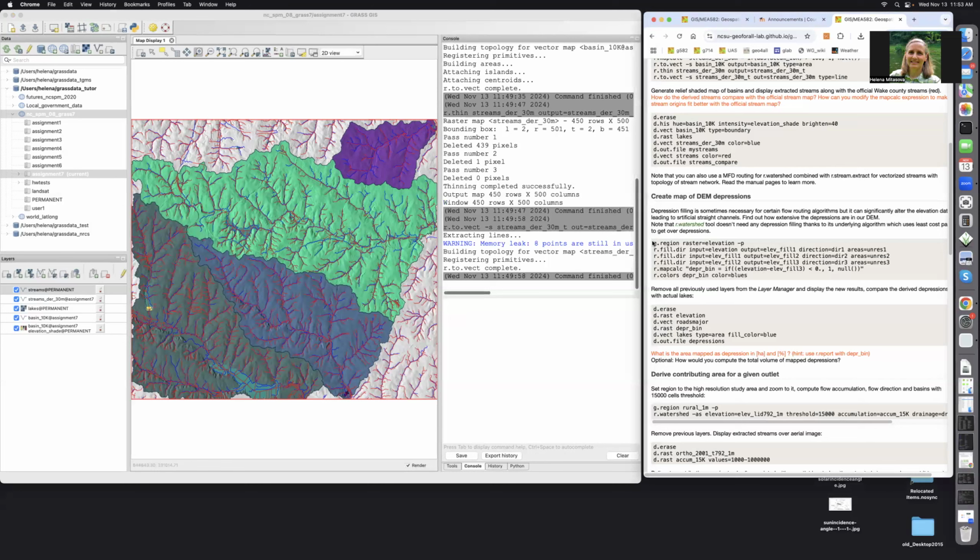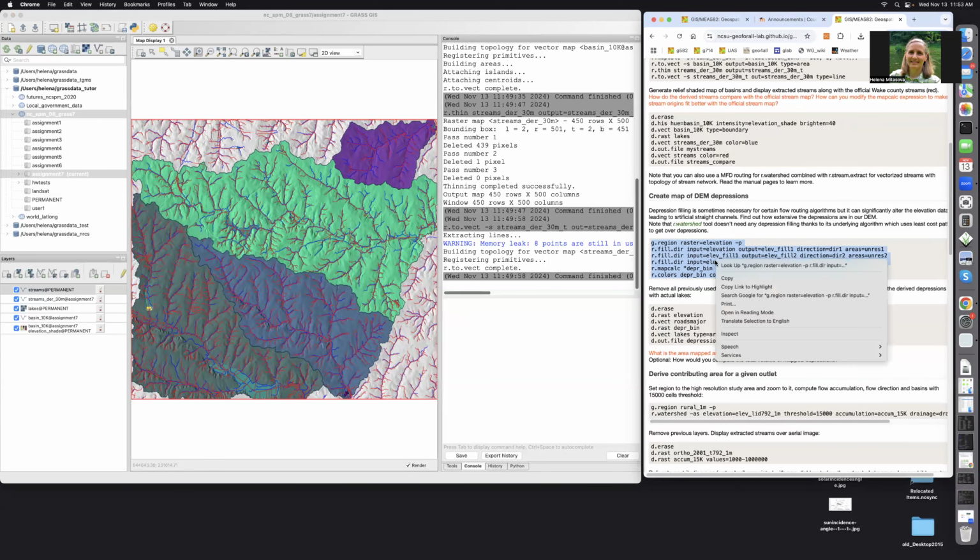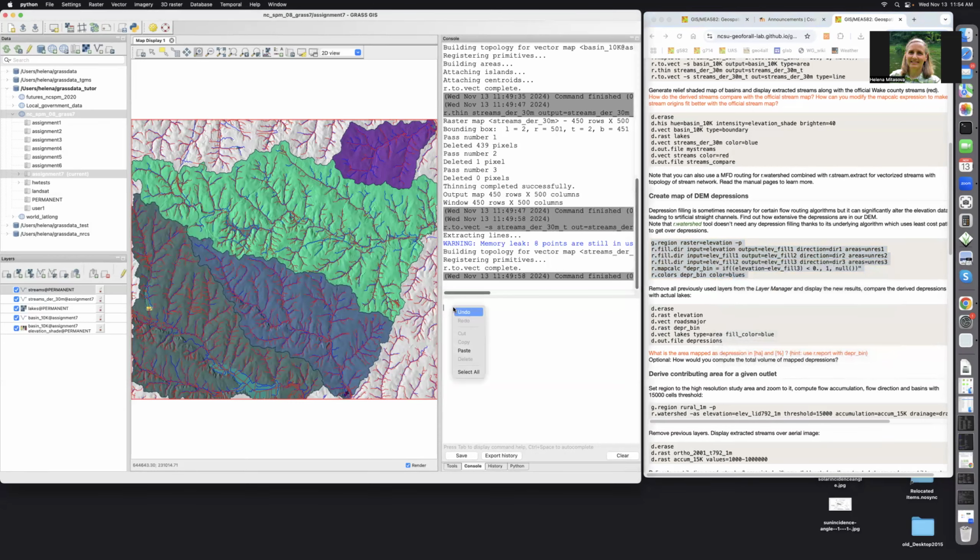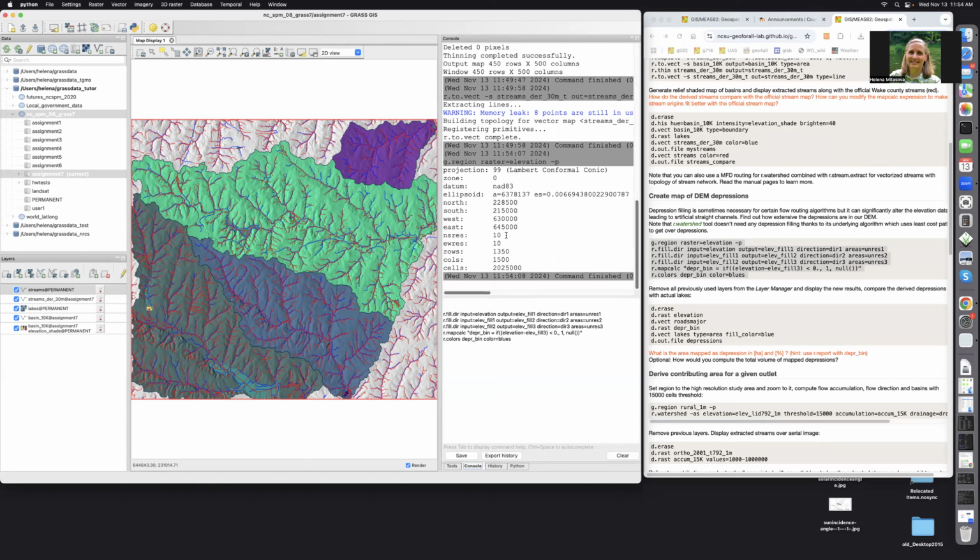So let's just use the same spatial region, but we will do this analysis with the high resolution elevation model. And that's the raster elevation that has 10-meter resolution that we have used many times already. So let's just set the region to this elevation. And again, the spatial extent is the same. We just have higher resolution.